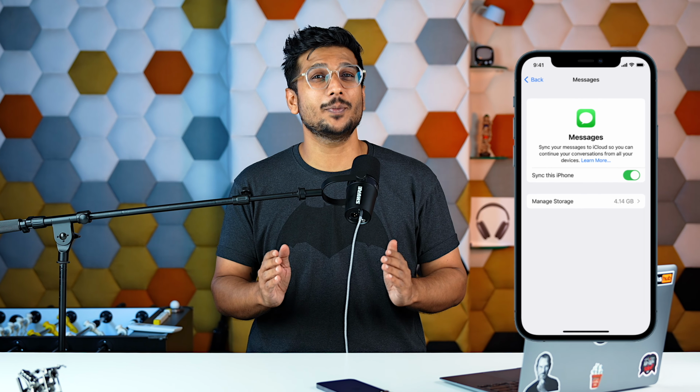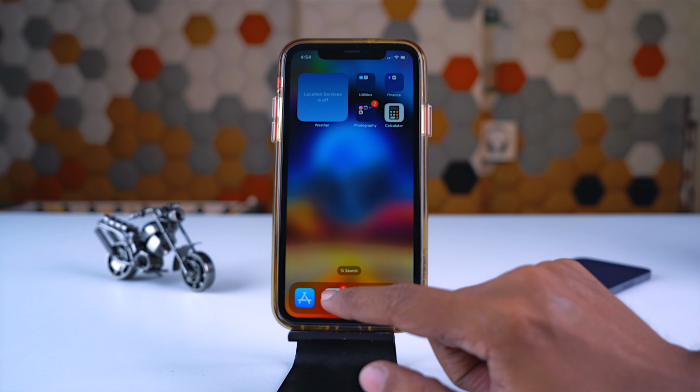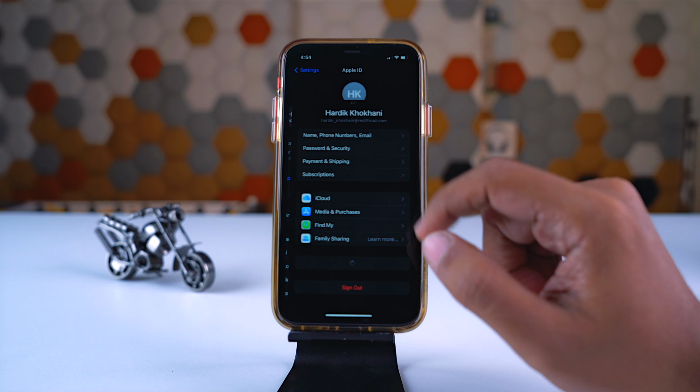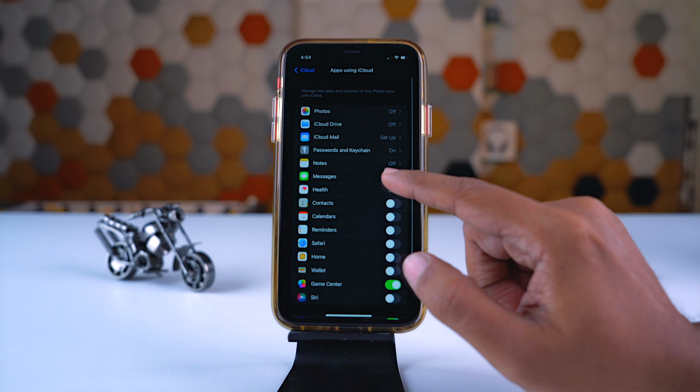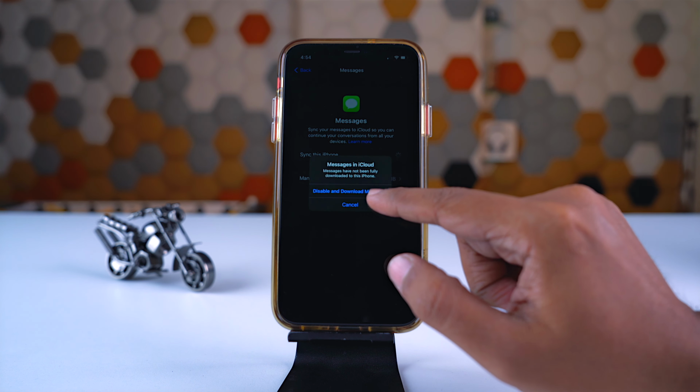But for this option to work, you need to make sure that your messages are in sync with your iCloud and you are taking regular backups of your messages. So the moment you realize that you have deleted all the messages but you need some particular message back, the first thing you need to do is run to settings. Once in settings, you'll go to your Apple ID, and from there to your iCloud. Over there you'll immediately switch off the syncing of your messages with the iCloud.